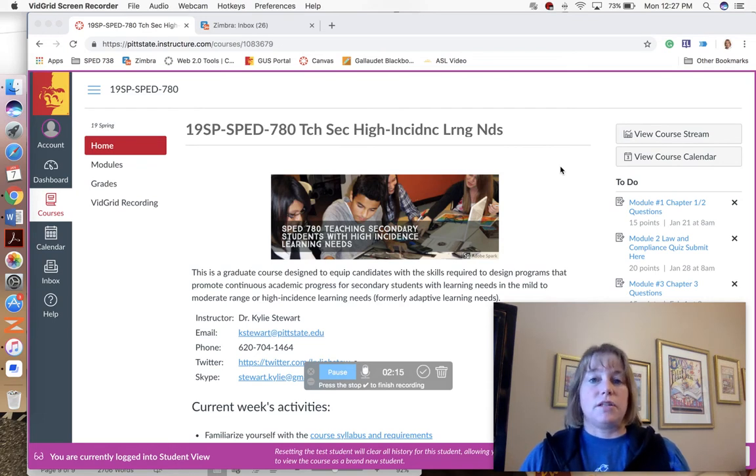If you are teaching in a secondary setting, this class is going to also have a lot of application-based things that you can take in your classroom the very next week after you've learned that material.